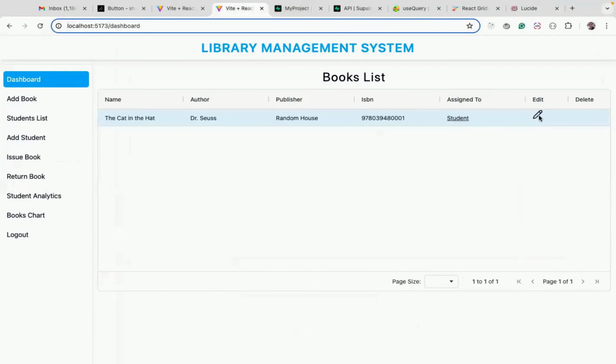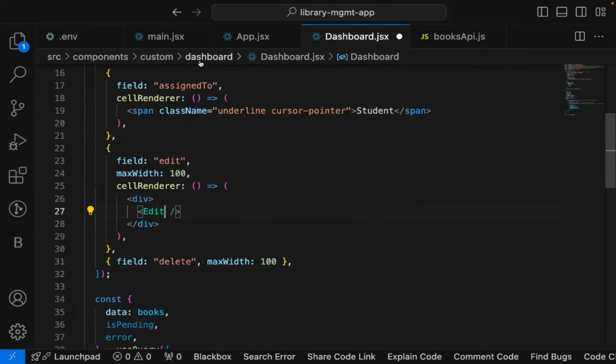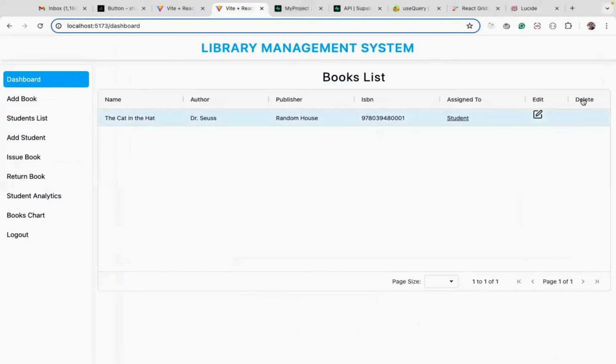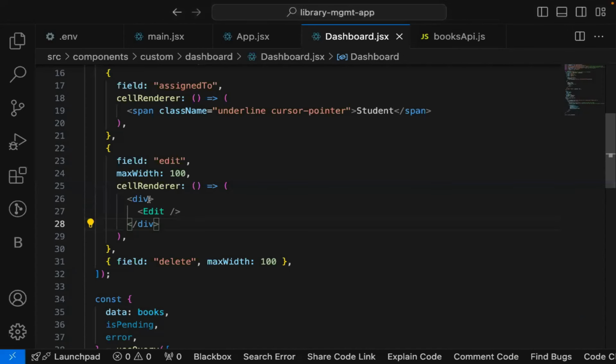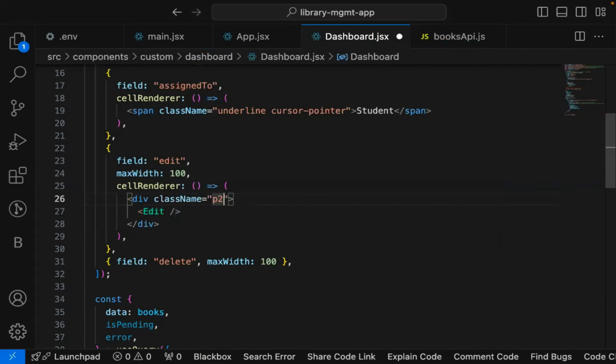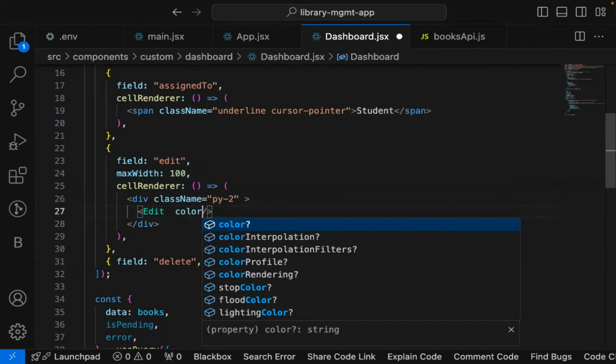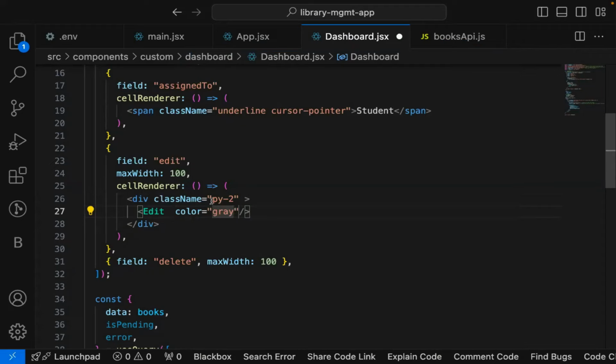You can see this is displaying. Let's see if there is any edit icon. Yes, edit icon is there. Yeah, this is better. So this is similar to what we see here. Let's style this. So we'll add class equal to padding y2. And you can also give class here. Color equal to, let's say, gray. Let's add it class here itself.